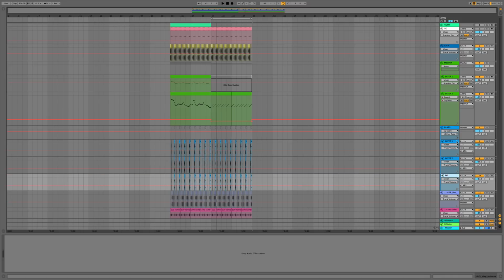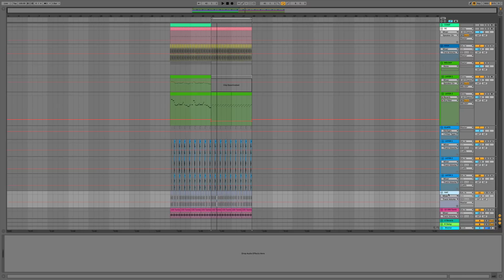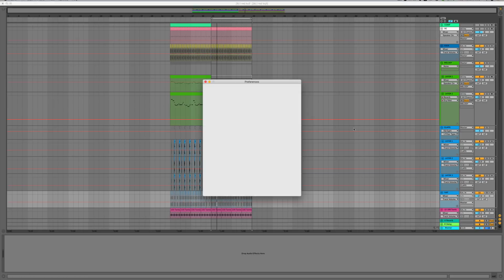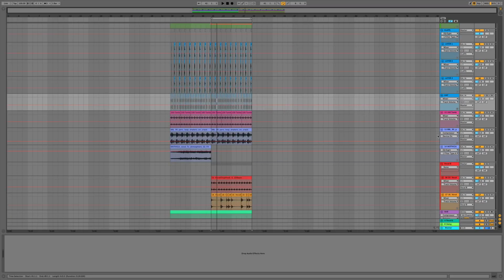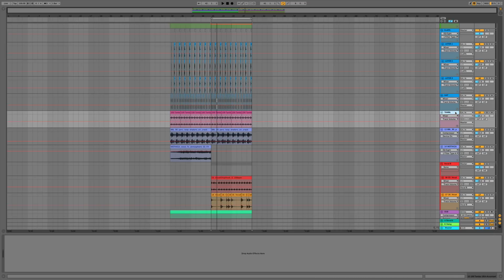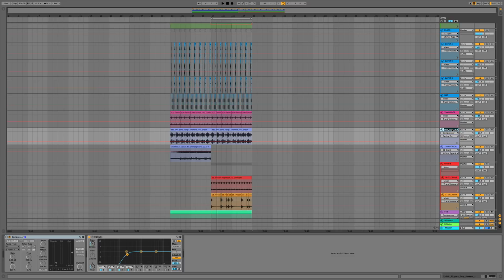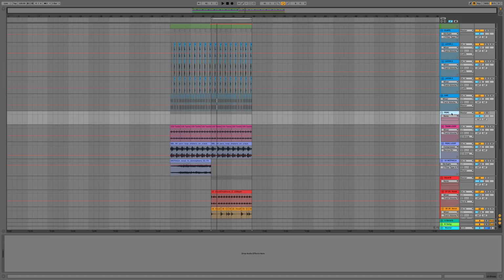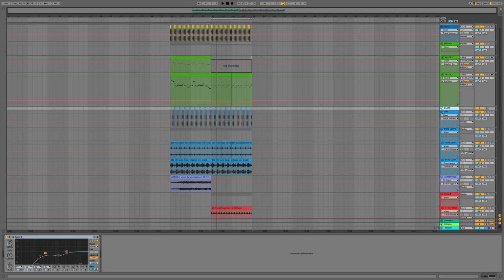Layer 2. Layer 3. We've got a hat here. Boom. Also blue. And tam loop. This is the perc loop. Going to group these two. Blue. Assign track colors. Okay, so that's our drums.